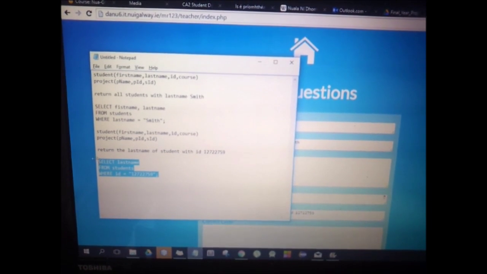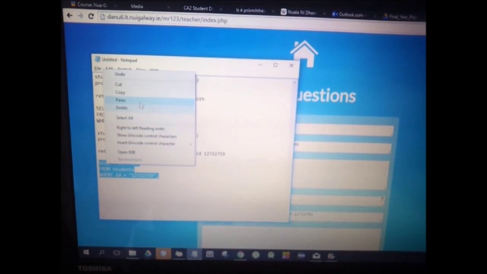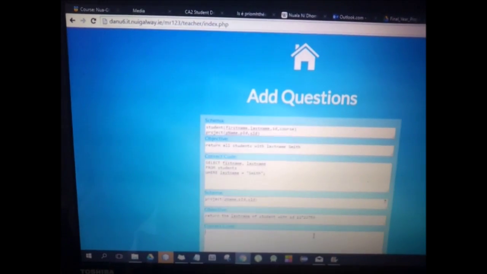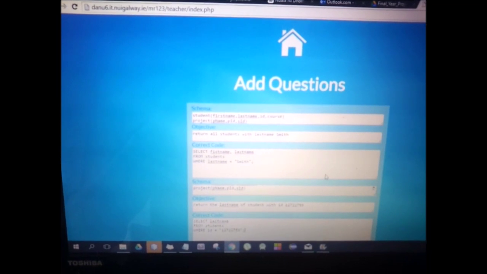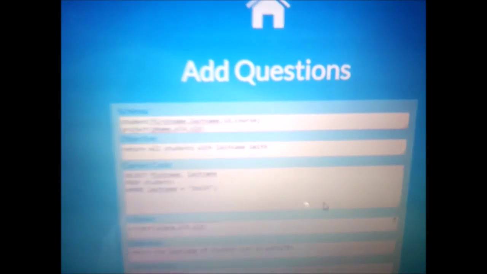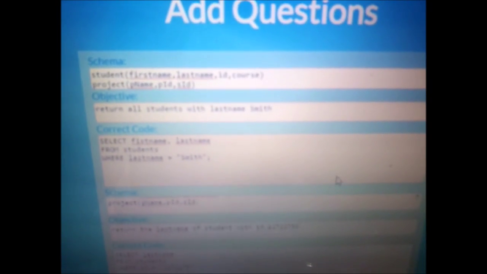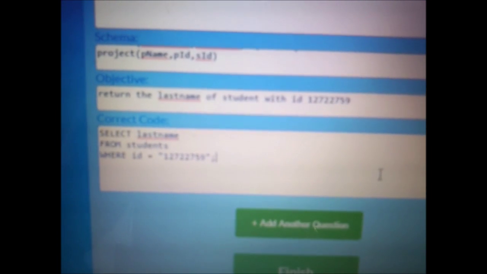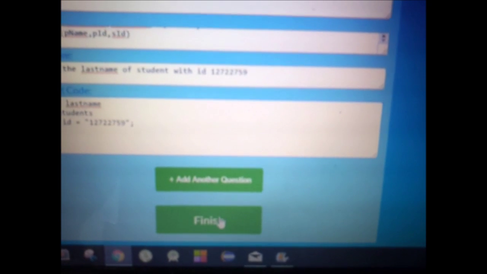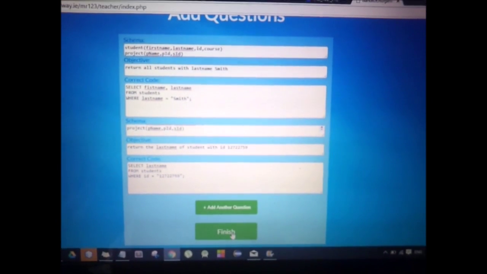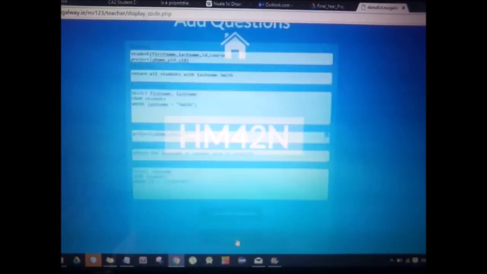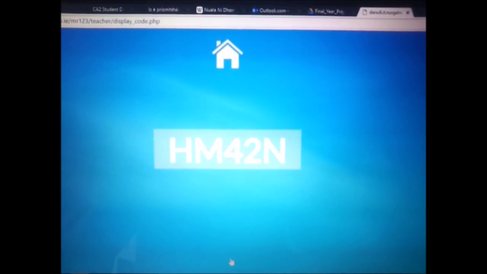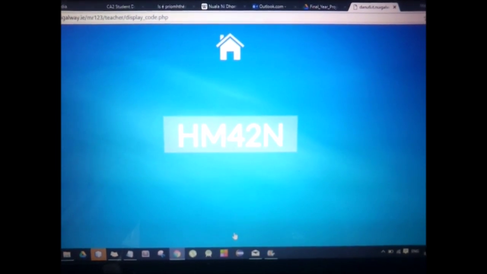Grab the correct code again. Copy that. And paste it in. So now the question fields are all populated. And we can go ahead and finish that quiz. So once you hit finish, you're presented with the unique password for that quiz.